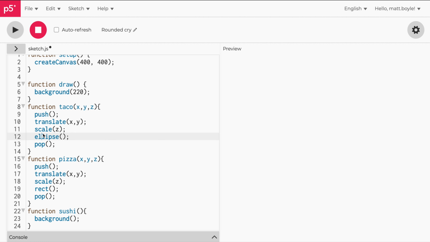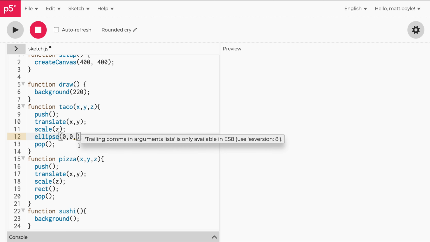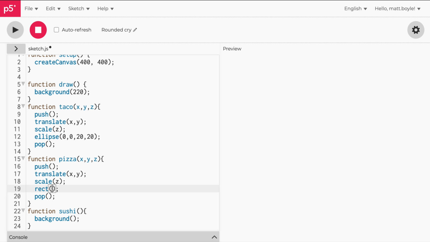So now I have an ellipse and I have a rectangle. Ooh, and I need to actually draw them. So it's going to be at 0, 0. You can always do your shapes at 0, 0 because they're going to change when you type in the X and the Y coordinate. And then let's just do, by default, 20, 20. And same for the rectangle, 0, 0, 20, 20.